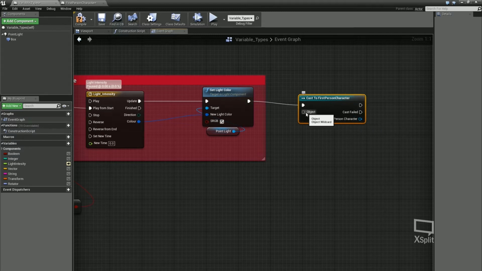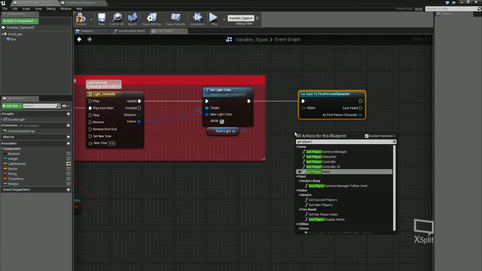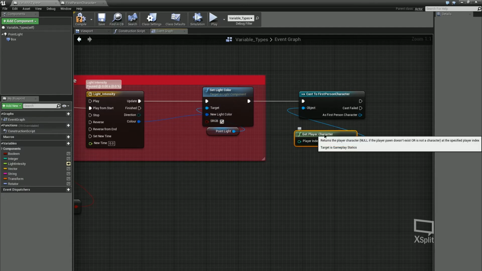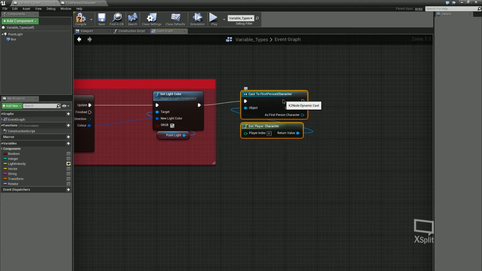But what you need to do is give it an object, because it's a bit complicated, but you could have a few characters in your scene and you have to tell this script what character you want to use. So what we want to do is just right click and type in get player character. We're going to get the player character and plug it in as our object. So whatever character we have control of, and it's a first person character class, that's what we're going to use.